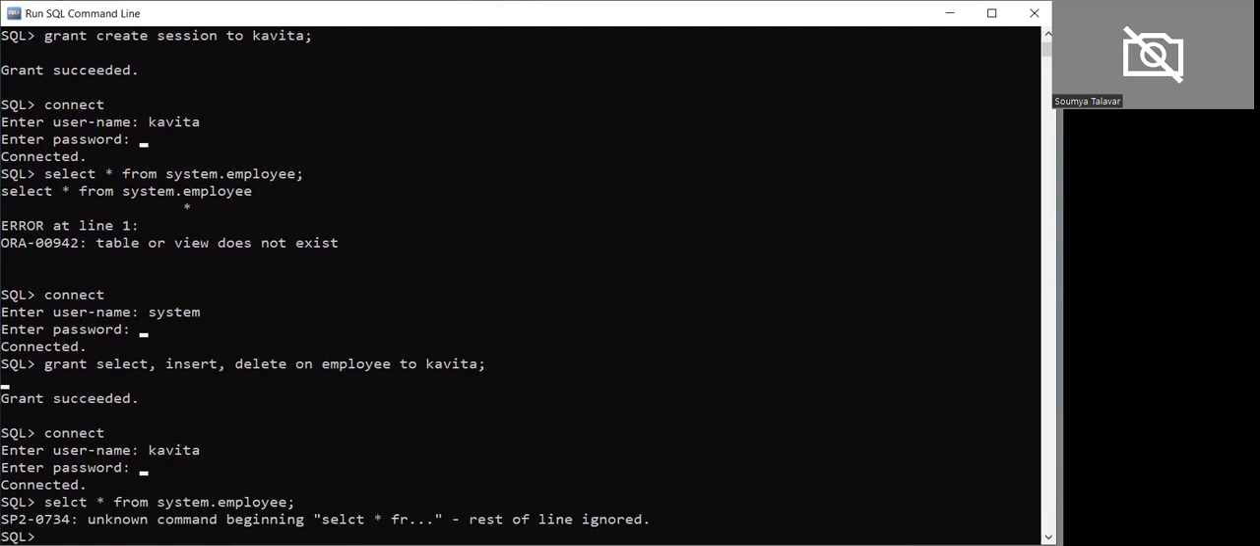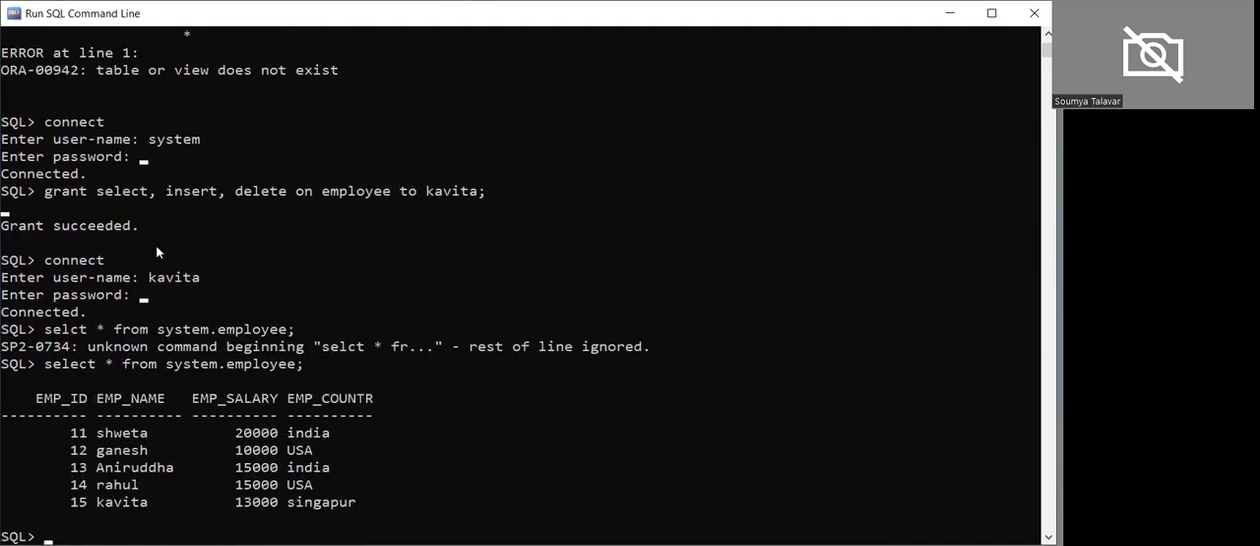Okay, what's that? Select. Spelling is wrong here. SELECT star from system's employee table. Now, as you can see here, the user Kavita is logged into her own account and enters the password. Now she is displaying the system account's employee table. Actually, this employee table belongs to the system account.